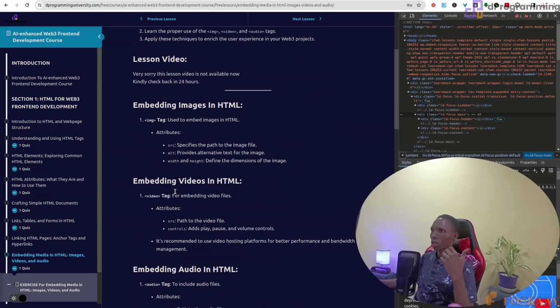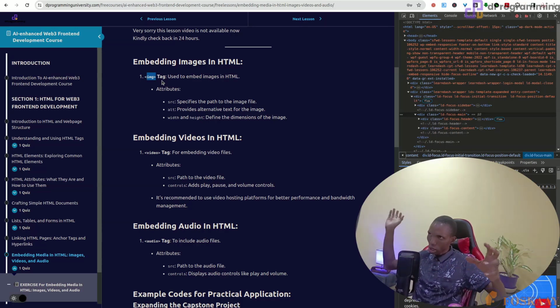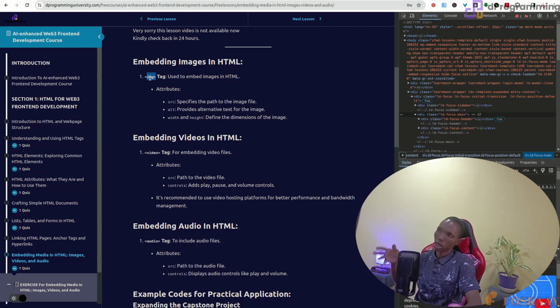When you talk about embedding images, you know what an image is, so I don't need to be defining. But how do you embed it in your HTML? We use something we call the HTML image tag, img. The image tag is a self-closing tag, or we call it a void element. It doesn't have a closing tag like you have this now and then it ends.